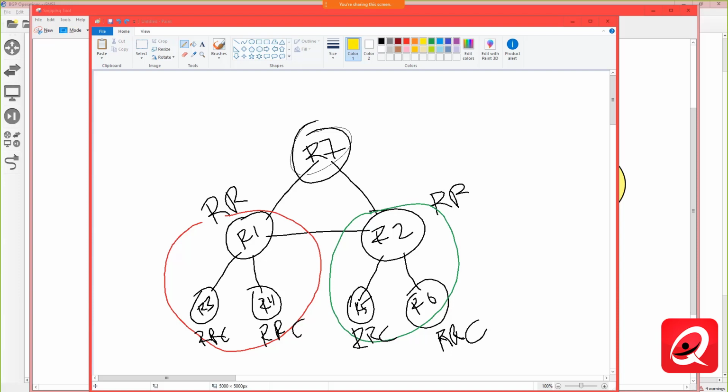Now, confederations could be another way to scale iBGP. The confederation was actually defined in RFC 5065, I believe. But I'm going to step away from talking about confederations right now, because in most cases, if you have a situation where you don't want to run a full mesh of iBGP peers, most likely you're going to be implementing route reflector configurations anyway, and not confederations.